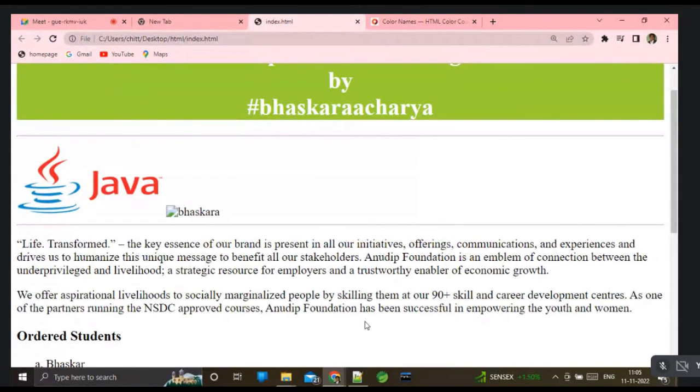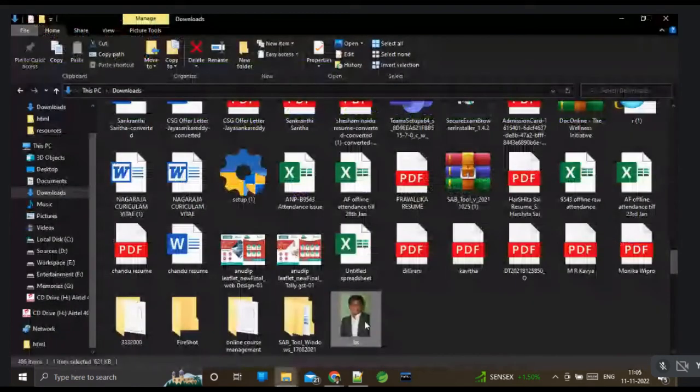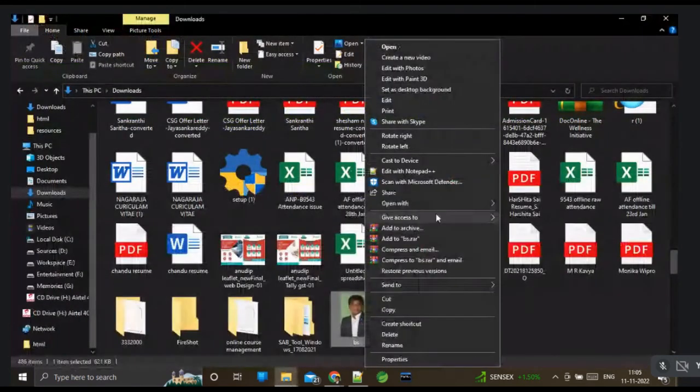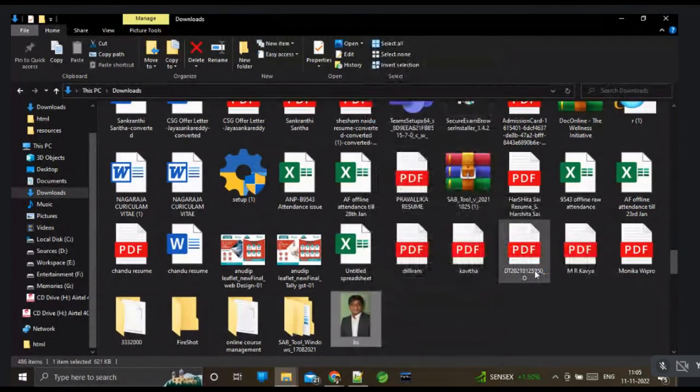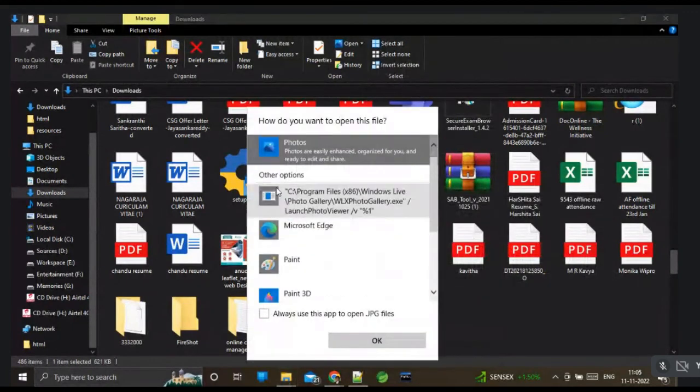Okay, so just like that, we have to mention the absolute path of the image to display, which is in another folder. If the image is in a separate folder from your local folder, then you have to mention the absolute path. If you want to mention the absolute path, the easy way to do that is to open the image in any browser.